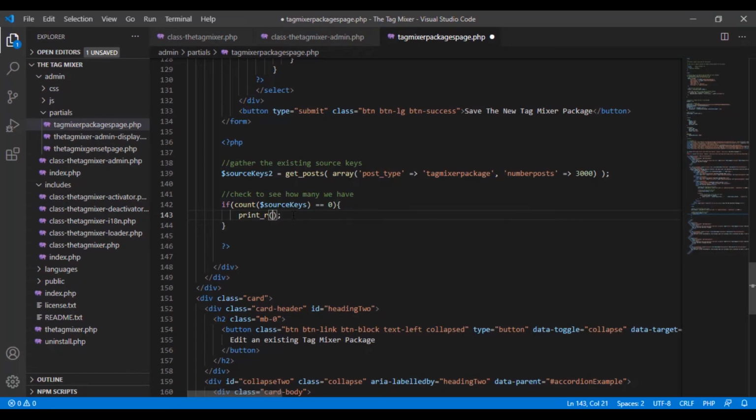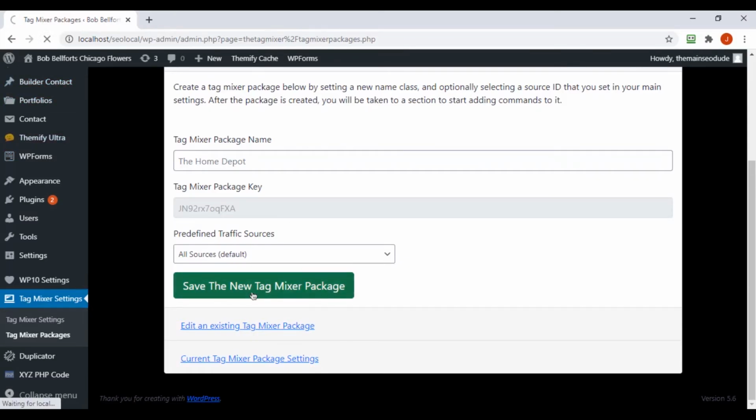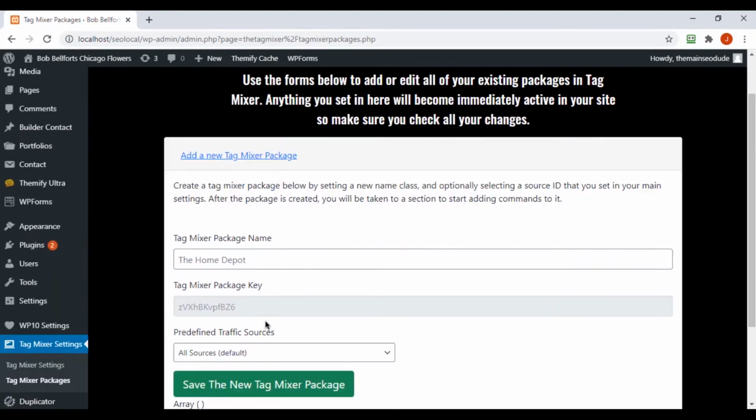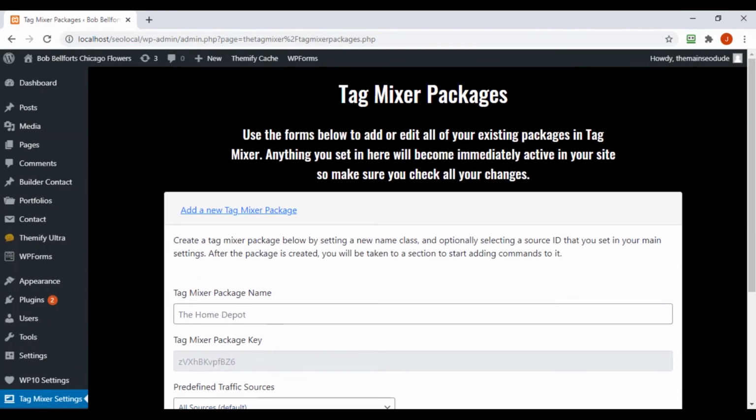And we're going to print the source keys 2. And by the way, I need to add a 2 here, or it wouldn't have worked. So we're going to add source keys 2. Okay, so let's go ahead and just see what that does. It should output something right here. Nothing, huh? So that means that it did not add our custom post to the database.